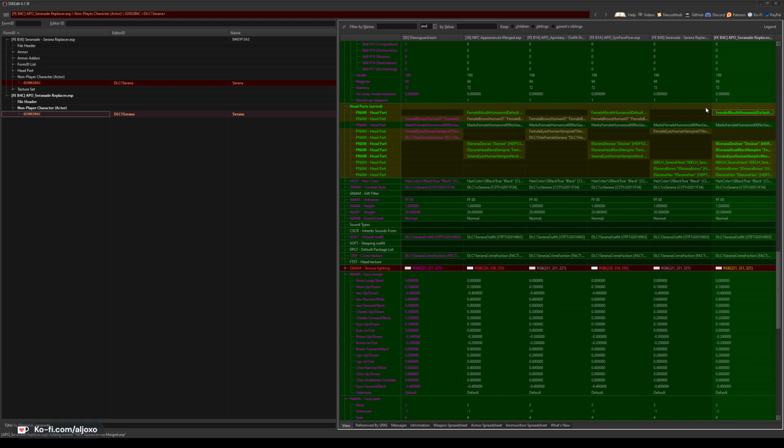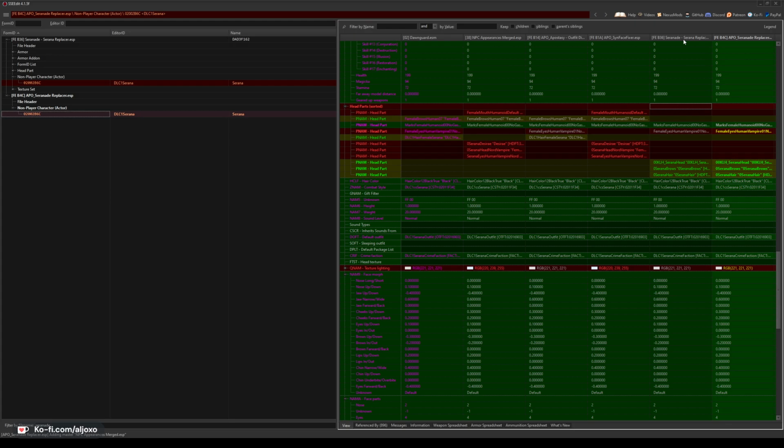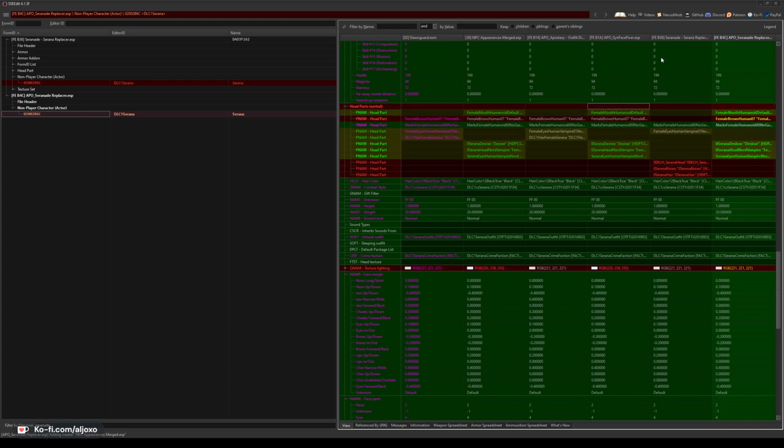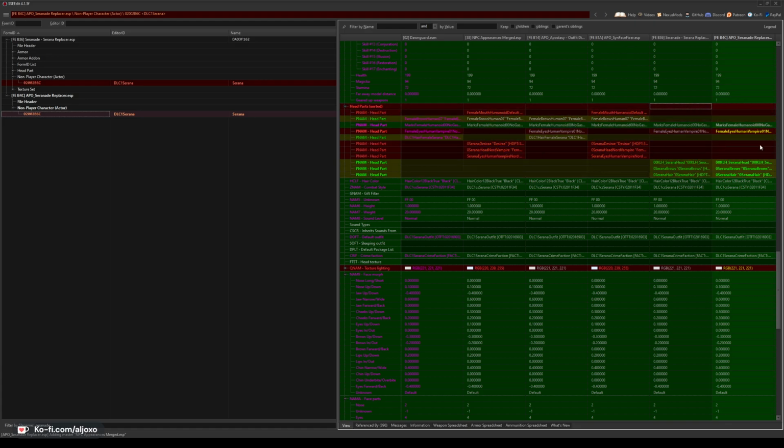This will not work. You want to forward the entire head part section from your new replacer and just leave it like this. Don't touch it. If you forward it from Face Fixer and it looks like this, just forward this. Don't try to make this green. You will mess up the NPC.